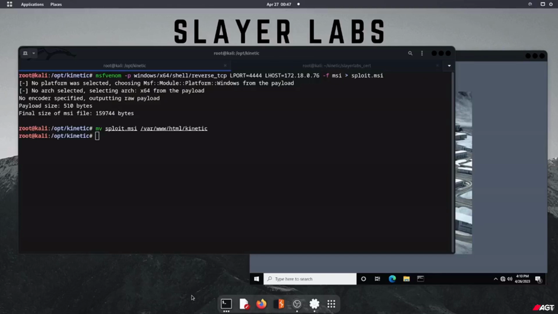AlwaysInstallElevated is a group policy object that allows a non-elevated user to install an MSI package as an elevated user. To install software in Windows, you'll, in most cases, need admin privileges. This allows any user to install an MSI without the need for an admin to install it themselves.